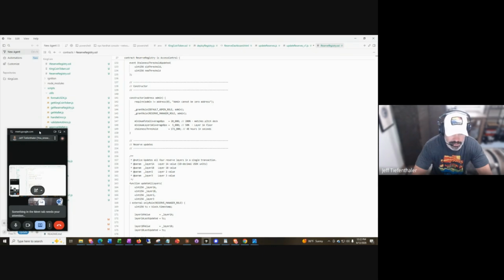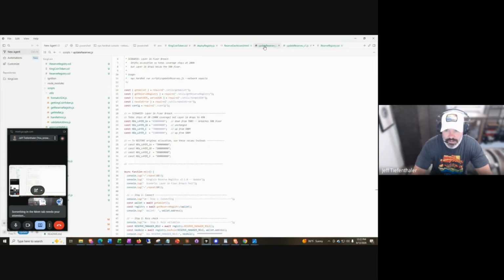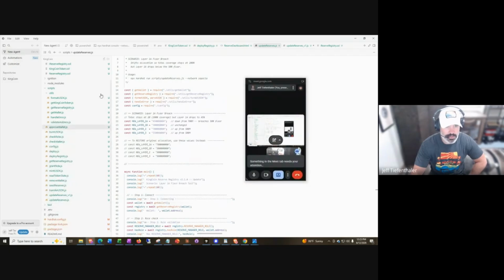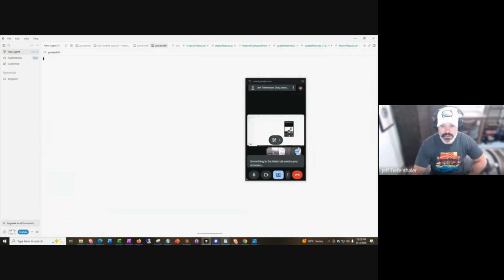And by the way, if I go back to the update reserves JavaScript, this is just a sample JavaScript file. We're manually updating these values. In subsequent versions, we're going to have a smart contract, which is going to be an Oracle node that is a live price feed that updates these values automatically every 30 seconds or so. So it won't require a manual update, but we've got the manual update here. We are going to now open up the terminal. Let's just open up a new terminal and run the command.